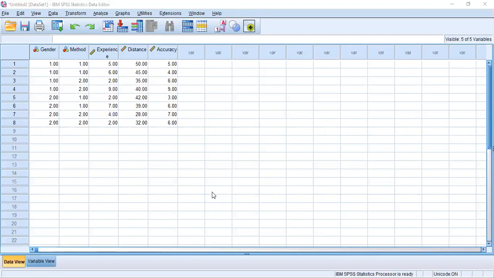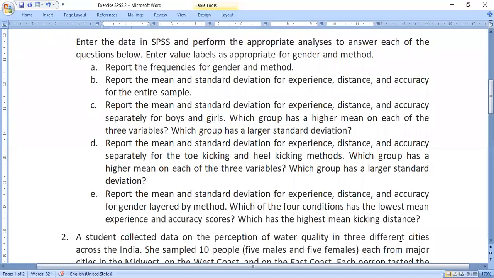Now coming to the last question, before that I'll share the question before you all. This is where the question is. Let's look at the question.